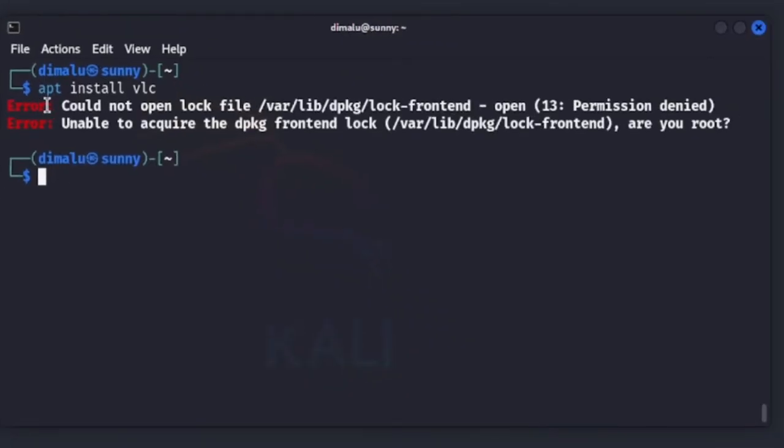As you can see, guys, we have two errors. The first error says permission denied. It means that the currently logged in user Dimalu does not have permission to execute this command. And the second error says, are you root? It means that you need to be the root user to execute this command. Only the root user is allowed to execute this command.